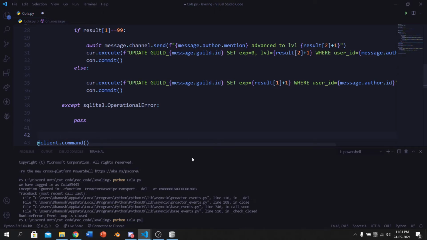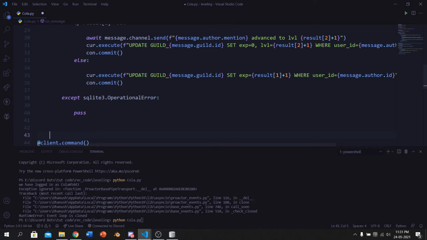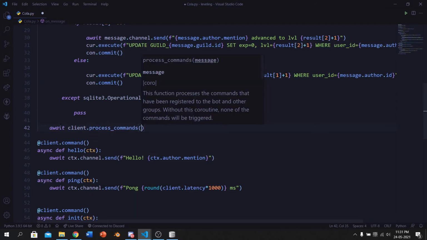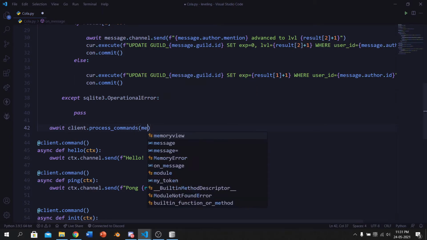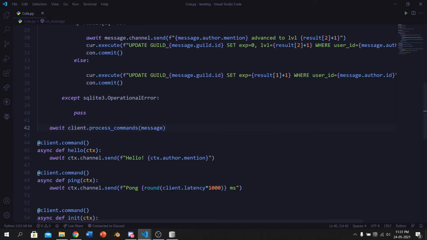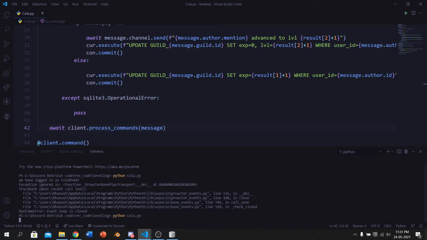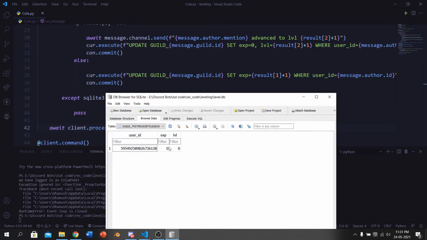And whenever you use on_message event, make sure you add this line at the end so that the client stops listening to the messages once it processes this. Now let's run the bot again. So python color.py. Now currently the experience is 0 and the level is 0.